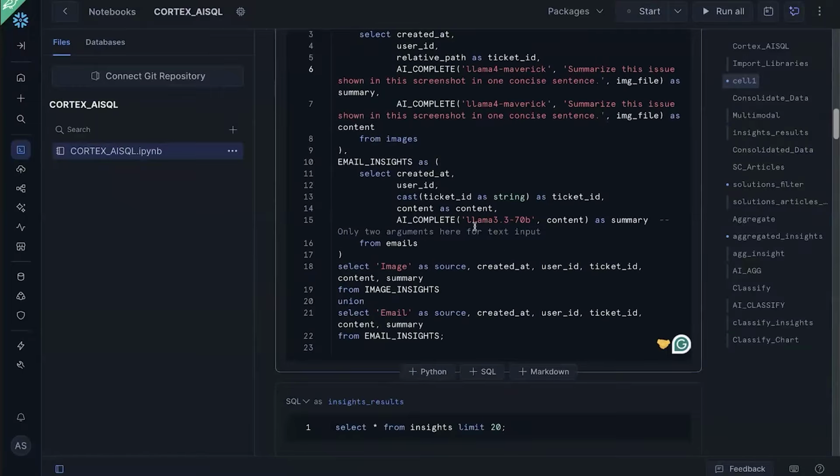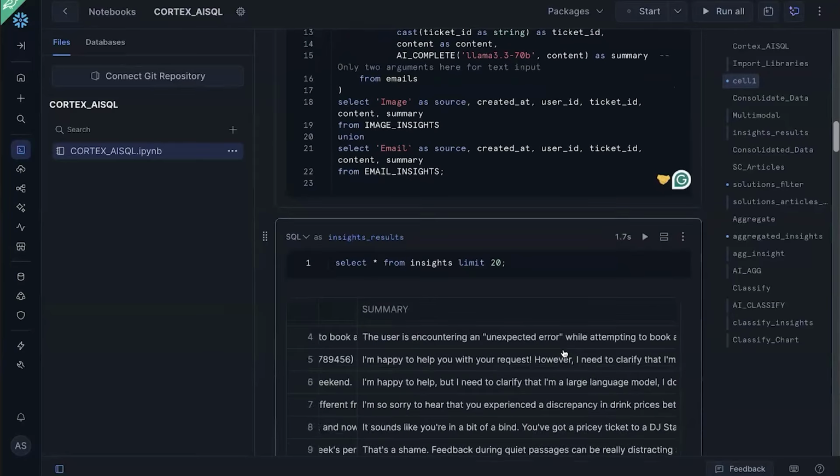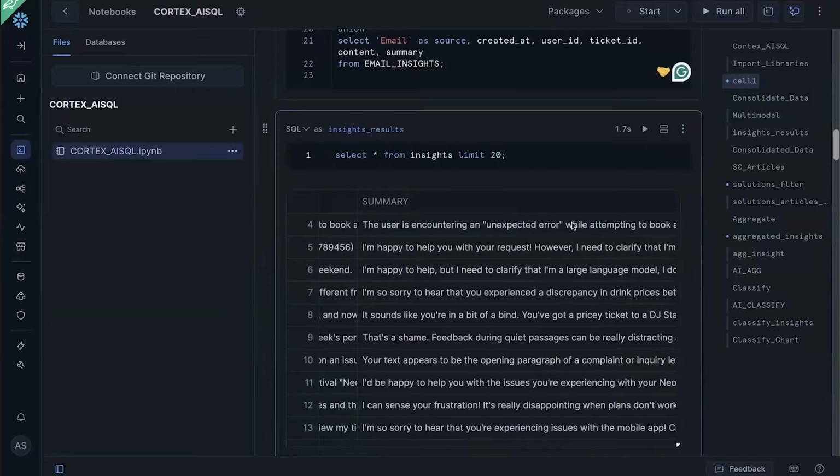In addition to that, you can select a model like Llama 3.3 to complete and summarize some of the email exchanges that you see within your ticket. And some of the trade-offs here are model size and multimodality for cost and simplicity, suitable for smaller and cost-sensitive applications. So here we can see a summary of the insights in the ticket.